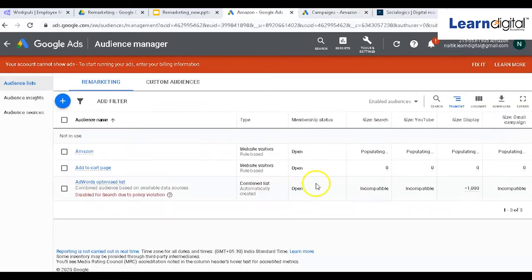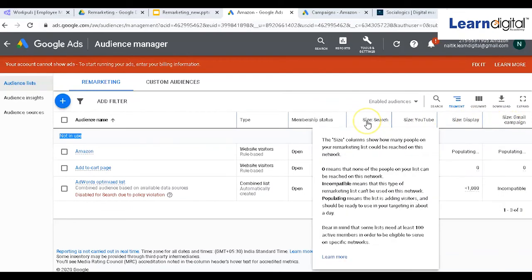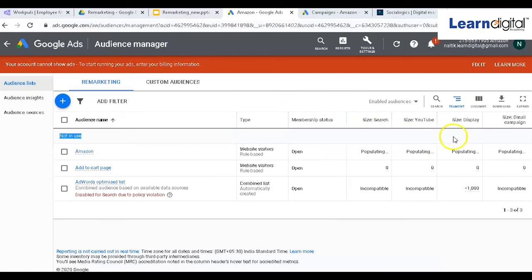Again, you can check over here where the traffic is coming from. Let's say search or YouTube or through the display network or through a Gmail campaign. Getting it, you can see over here how many people on your remarketing list could be reached on this network, that you can see over here. So in this way, you can retarget them. Now how to retarget them? So this is how you prepare the remarketing list.